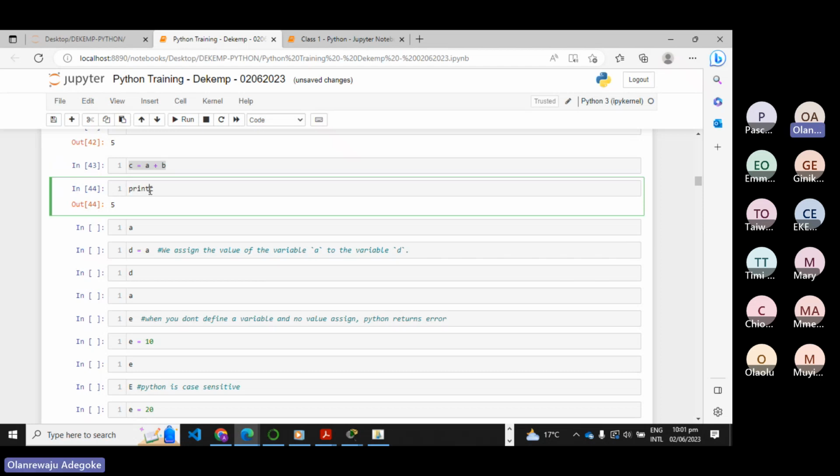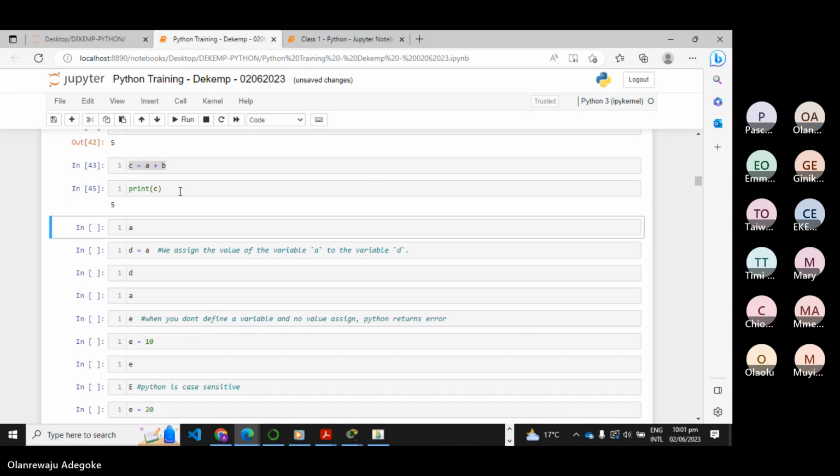So know that the fact that I put C here and it showed me, I can also use print. I can also say print C. It's still the same thing. I can put the variable directly, I put print, everything will show. We've been able to break down what print is meant for. So we should be okay with this.